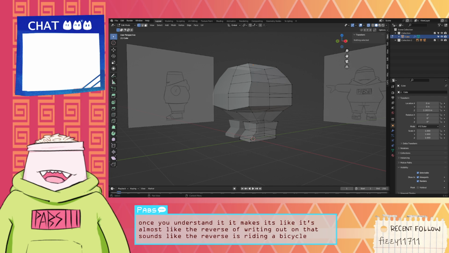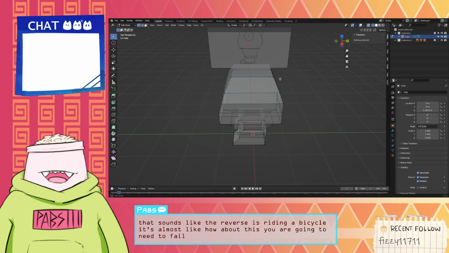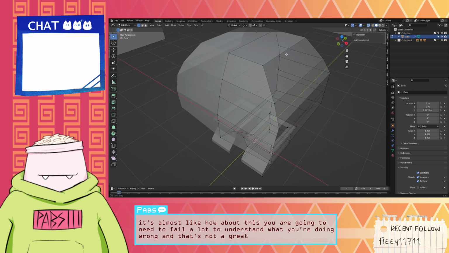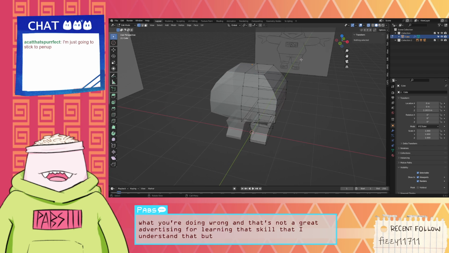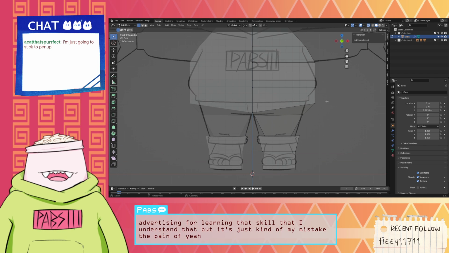It's almost like, how do I put this? You are going to need to fail a lot to understand what you're doing wrong. And that's not a great advertisement for learning that skill. I understand that, but it's just kind of gonna stick the pen up. Yeah. No, that's also fair.